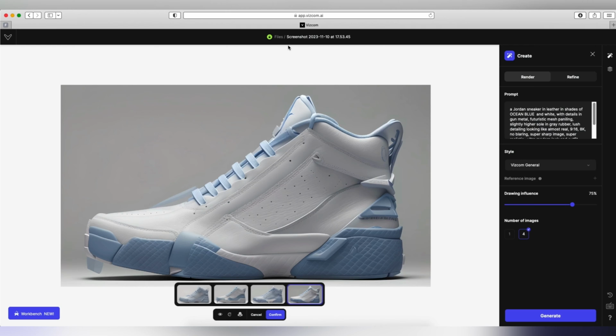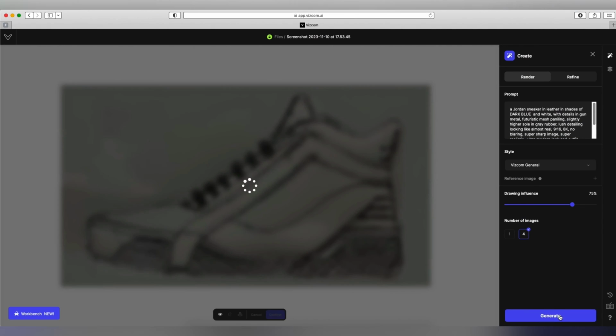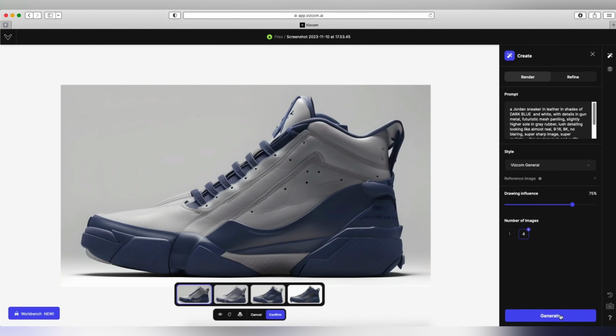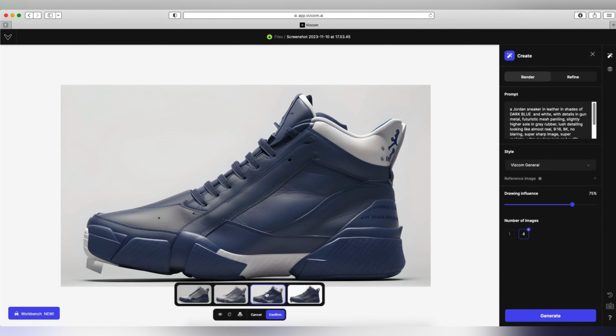Okay, so let's say this blue is not ideal, and I'm gonna change this ocean blue with dark blue. So I'm not gonna confirm any of this, and I'm gonna go again with the prompt and the 75% drawing influence. Interesting, very interesting. This one is very nice, very cool.